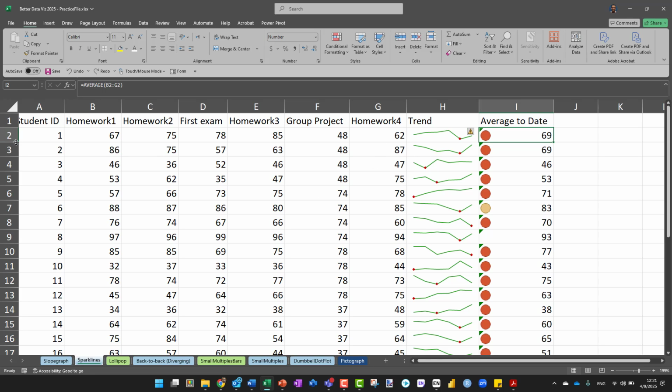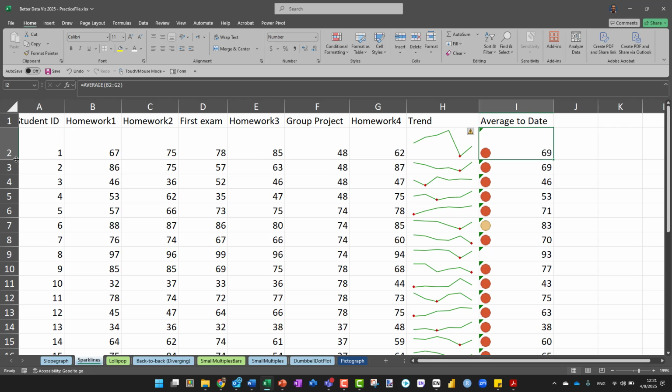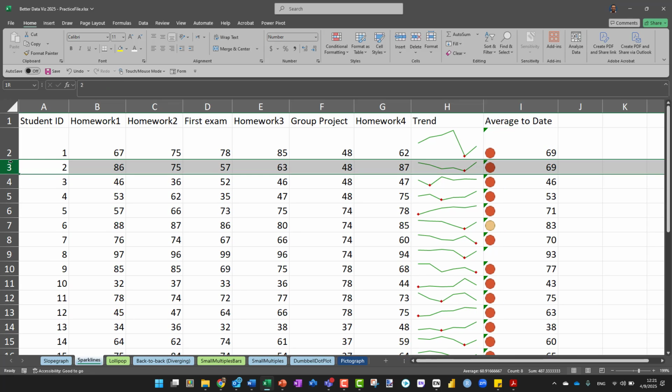I know if you were to resize the rows, the trend line adjusts to it, so you can play with it to get the right shape.